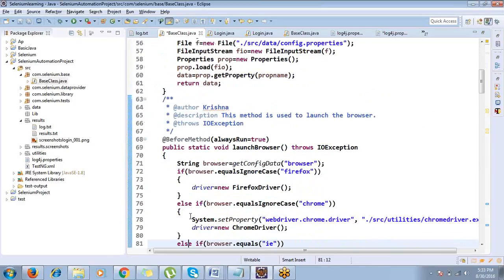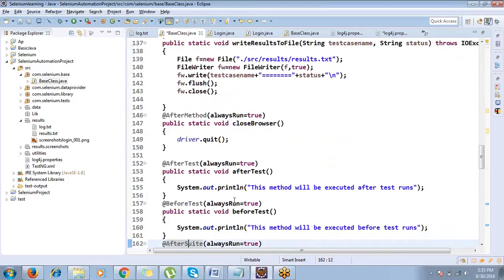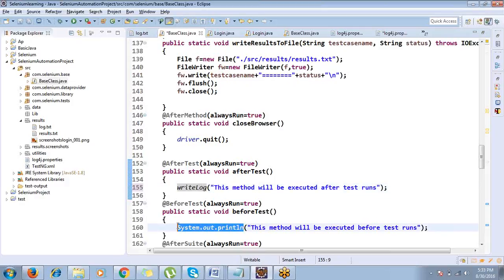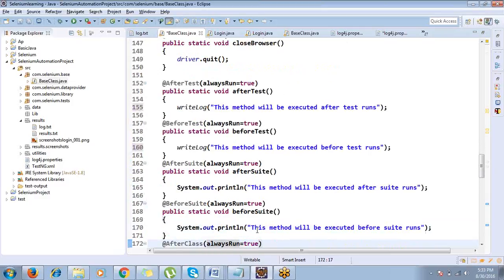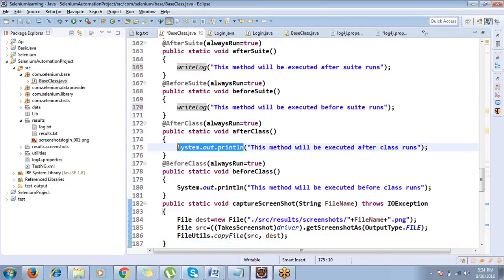You have to make use of this method wherever we use System.out.println. Let's see where we will use. Here we have to use writeLog, copying and pasting everywhere wherever System.out.println is there. You just have to go through our previous video to understand this. So in that base class, instead of System.out.println we have to mark writeLog.